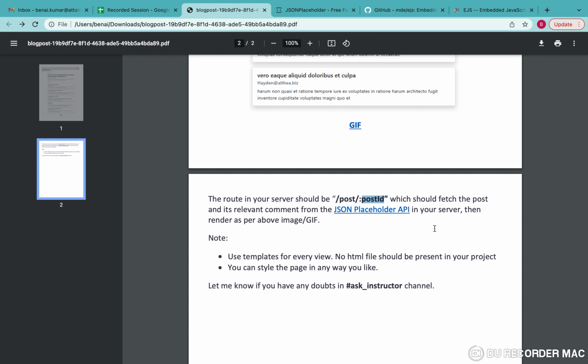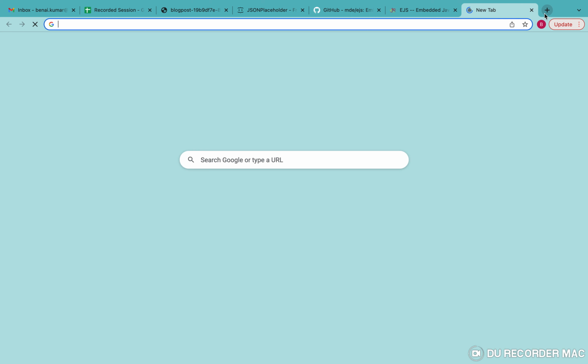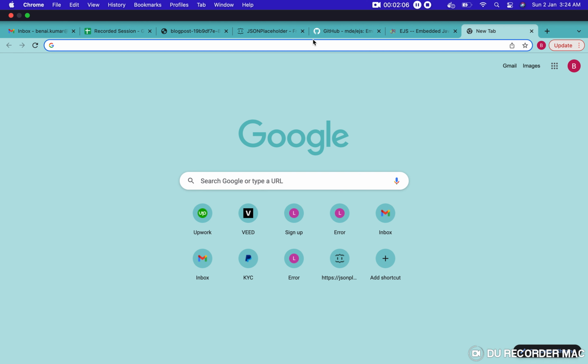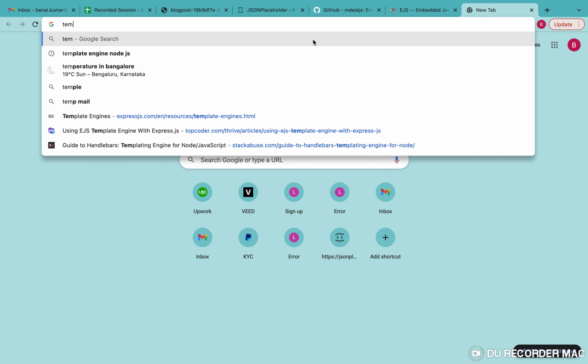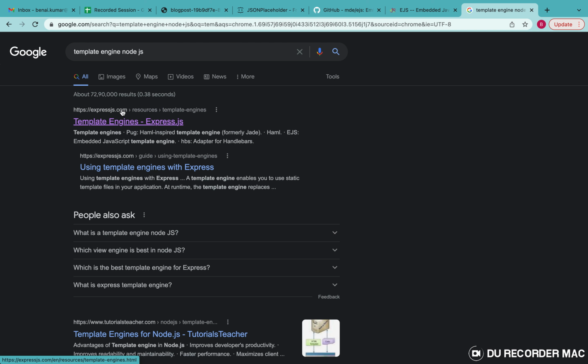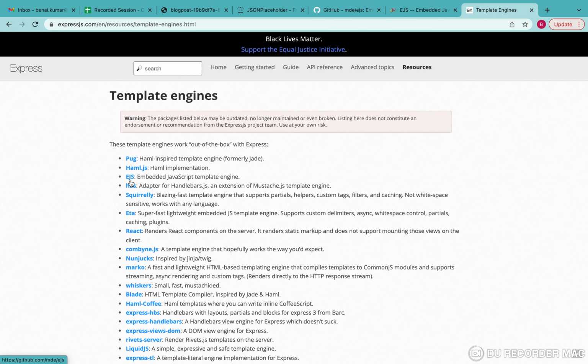So how we'll be doing this is we will create this entire project using Express.js, Node.js, and it's also mentioned here that we cannot use an HTML file, so we have to use a template engine, right? There are multiple template engines out there. If you just type template engine in Node.js, you'll find this list of template engines that are available. So we will be using EJS.